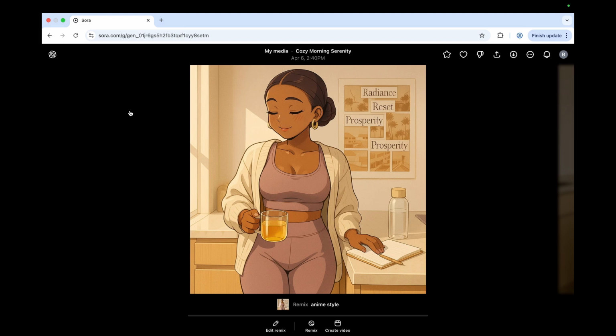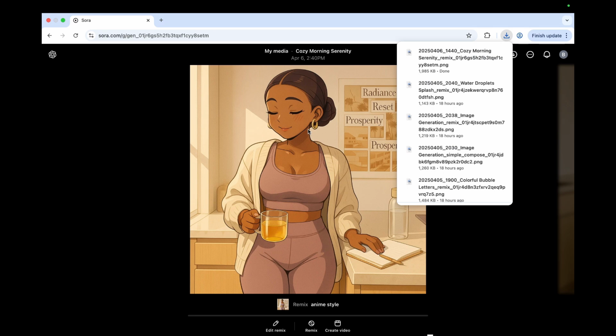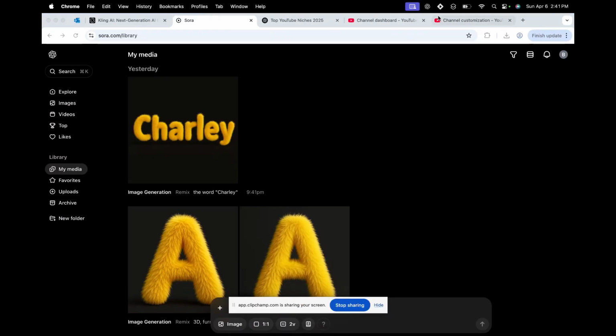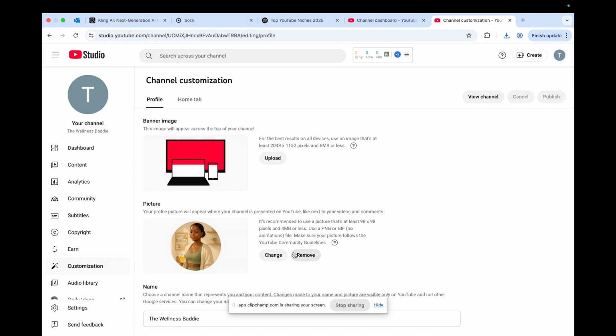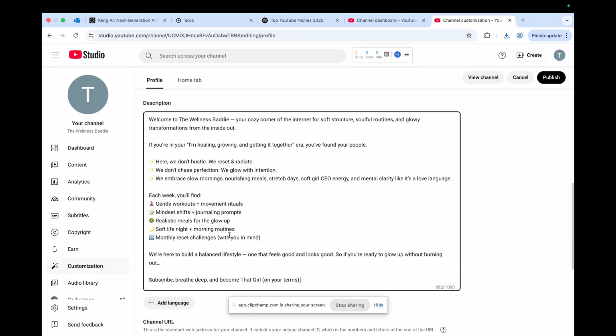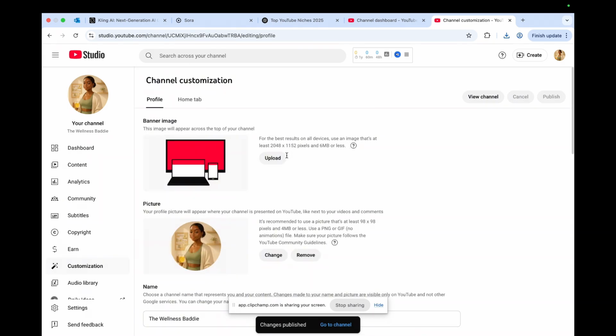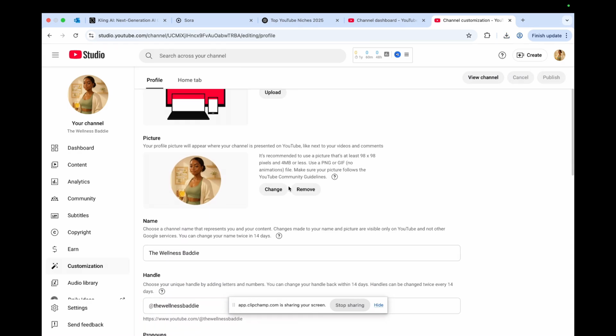So once you have the image that you want, you'll come over here and click the download button, and it should download directly to your computer. And you're going to go back into YouTube. This is where you will upload it. It will have an upload button. Once you upload your picture and paste your description in the box, you're going to click publish. And it's going to publish directly to your channel. And voila, you have officially started your faceless YouTube channel.